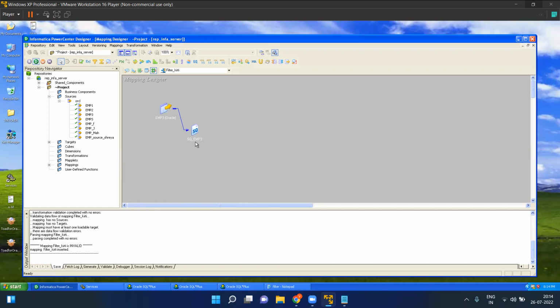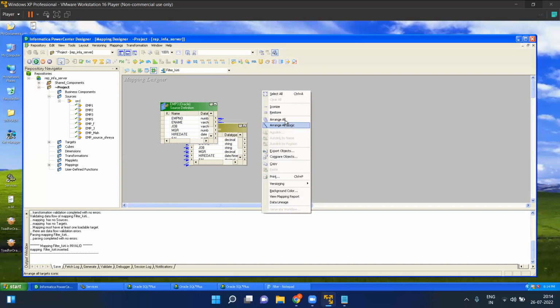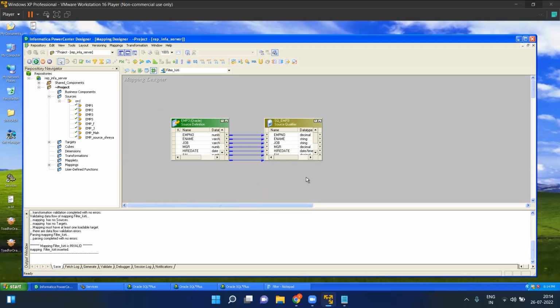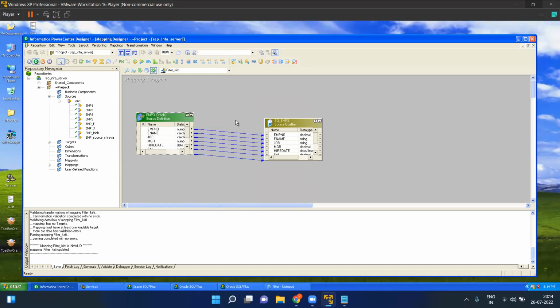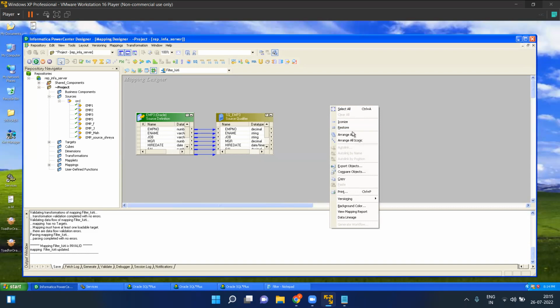Yes, now you can see. Now if I want to see this one, so here see we put the ename as varchar, here it is string. Job we put varchar, it is a string. So these are the Informatica understandable data types. So source qualifier comes itself. What is the source? This source is the EMP3 table. This is source qualifier. If you want to see in a proper way, you can see like this and save it. Now we got the source. We got the source qualifier. It comes automatically for the Informatica to understand.